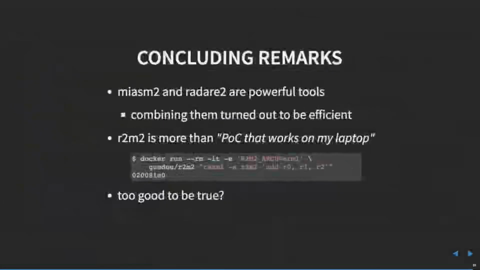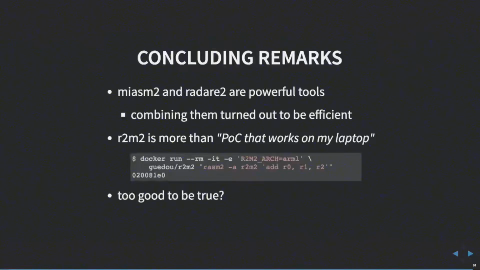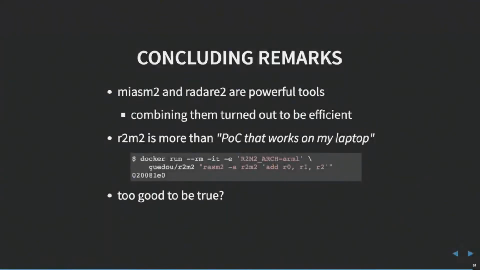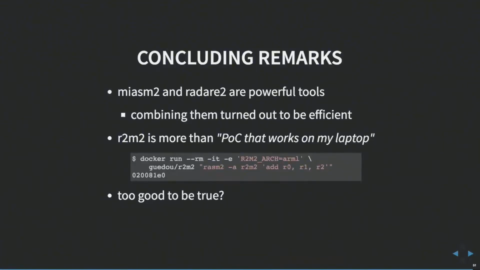To conclude, first I would like to thank the MySM and Radare people. I would like to thank François, Camille, and Fabrice, and also from the Radare community, I would like to thank Pancake, who helped me a lot on the r2m2 plugin. They are both powerful tools, and it turned out that combining them was really efficient for my use case. Last thing, r2m2 is more than a proof of concept that only works on my laptop. You can get it on GitHub. You can run it with Docker.